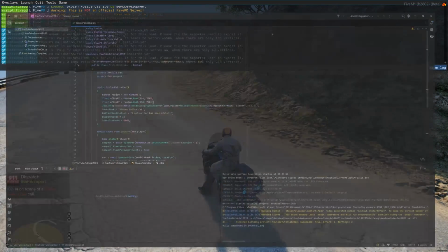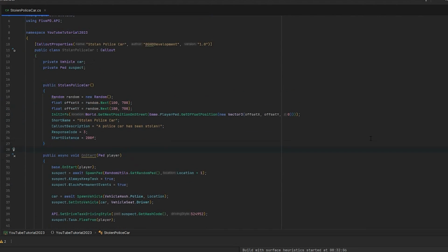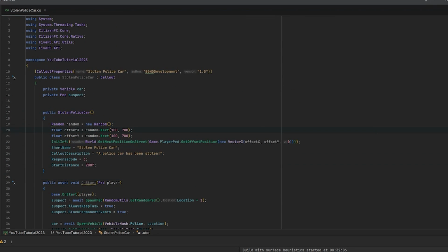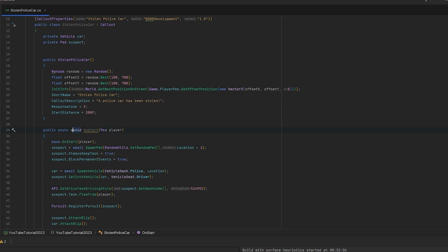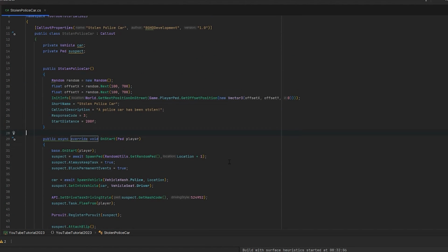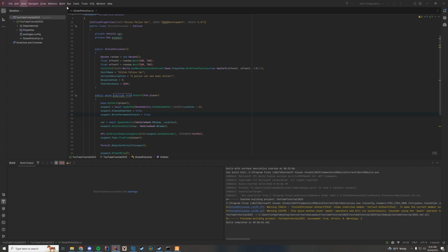And what we're going to do to check this out is go back into our file here, and take a look at how we're doing things just to confirm everything is perfect. So we see public async void on start, and this is where our problem is. You can see we didn't add an override. So public async override void on start, and we'll go ahead and add that. Now it should work. So let's go ahead and build it again.